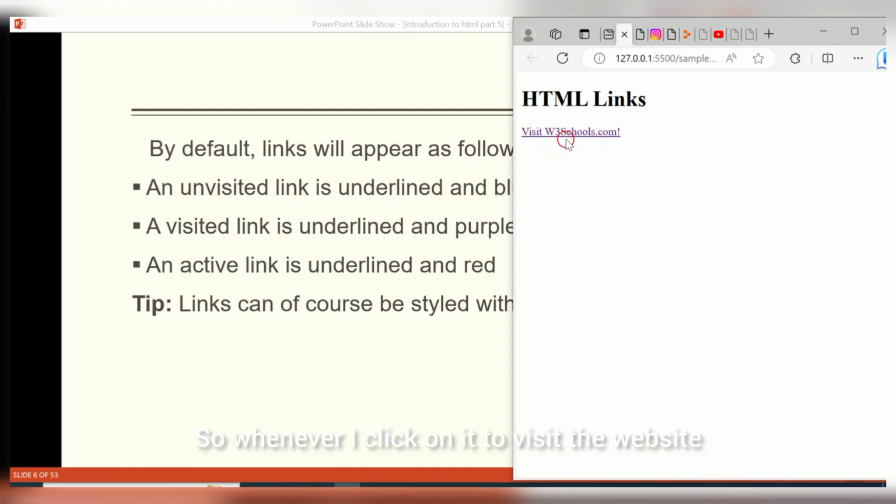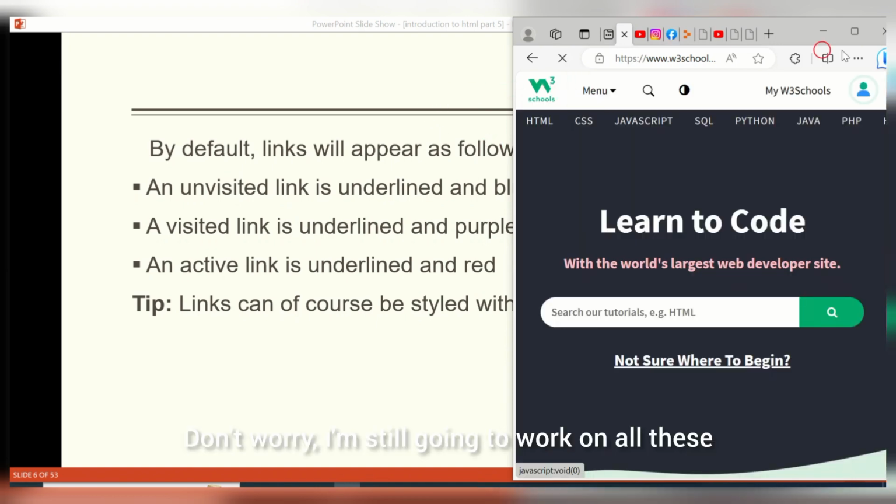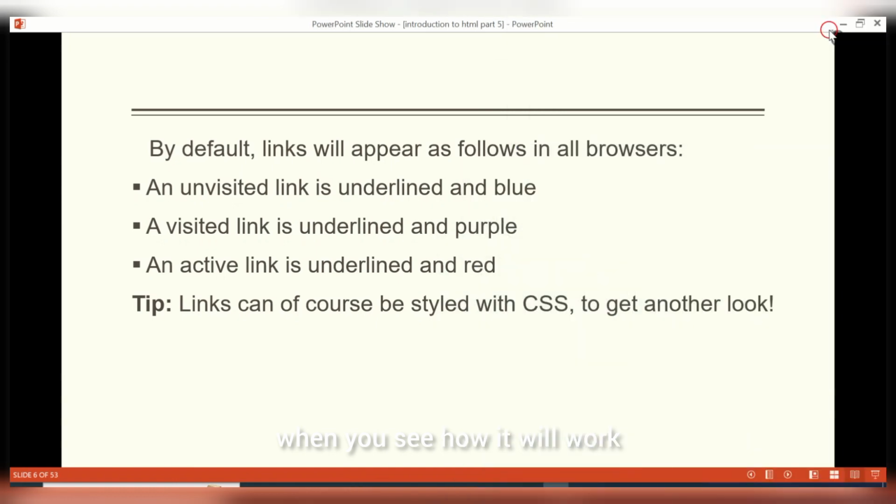So immediately I click on it to visit the website, and you go back to your browser, it will change the color to purple. So that is how it is. Don't worry, I'm still going to work on all this, then you will see how it will work.